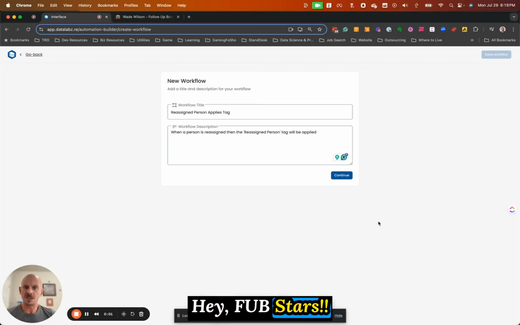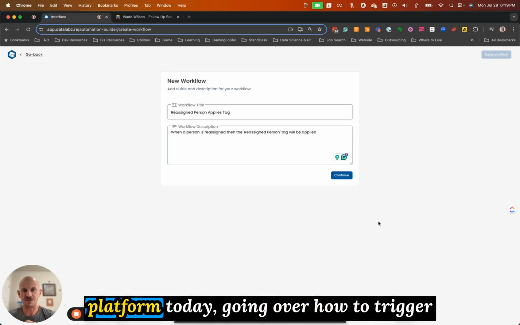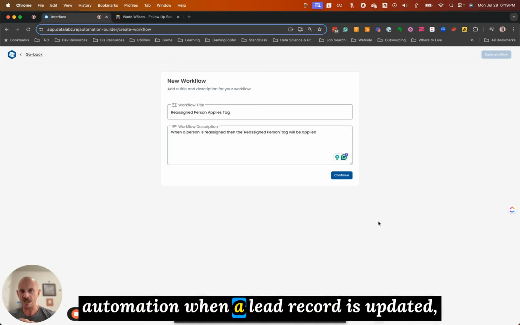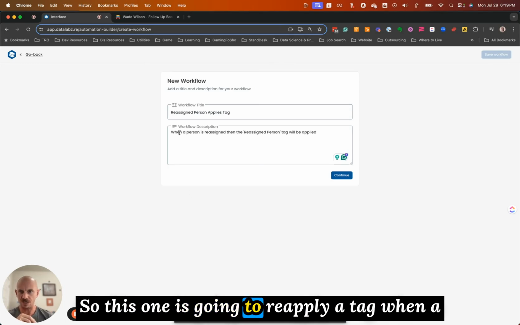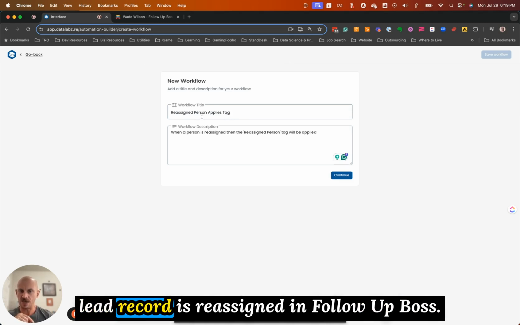Hey, Flipstars! We're going to be diving into the automation platform today, going over how to trigger automation when a lead record is updated, specifically when a lead is reassigned. So this one is going to apply a tag when a lead record is reassigned in Follow Boss.